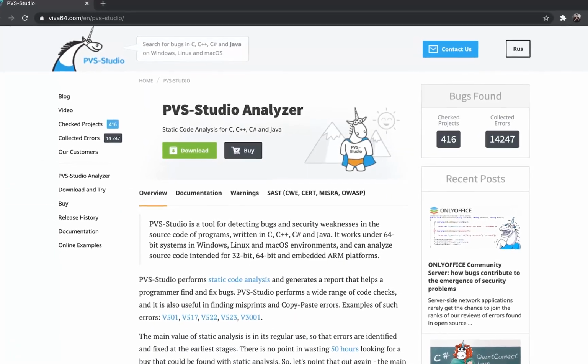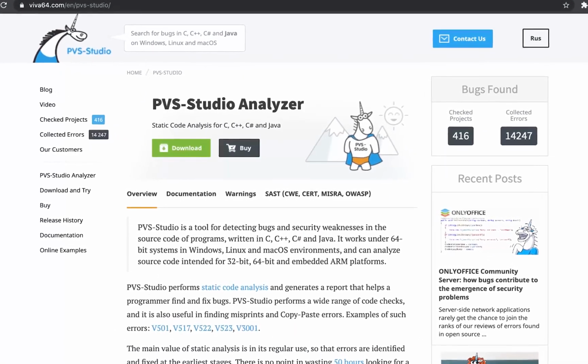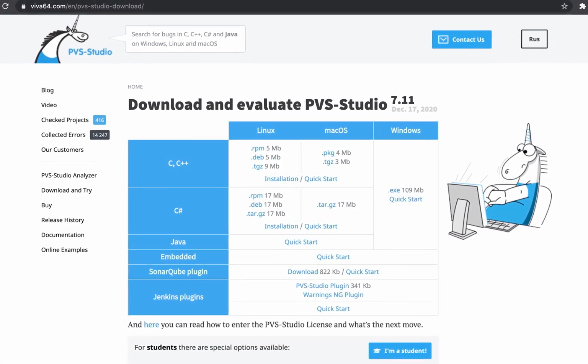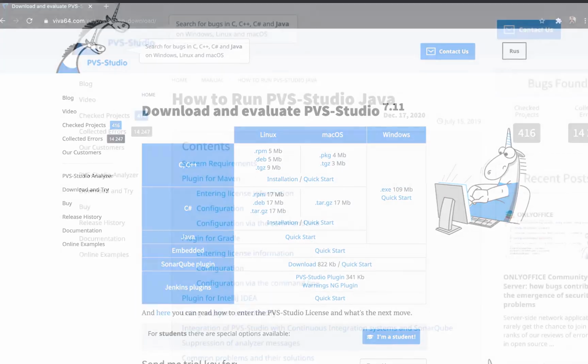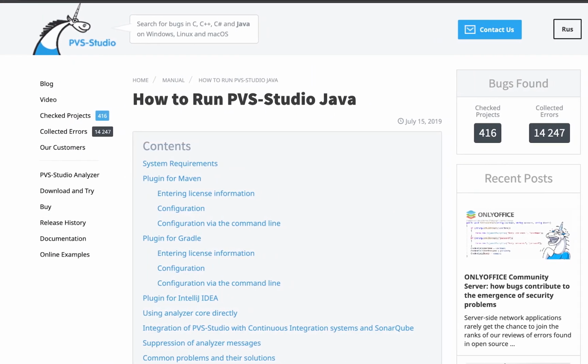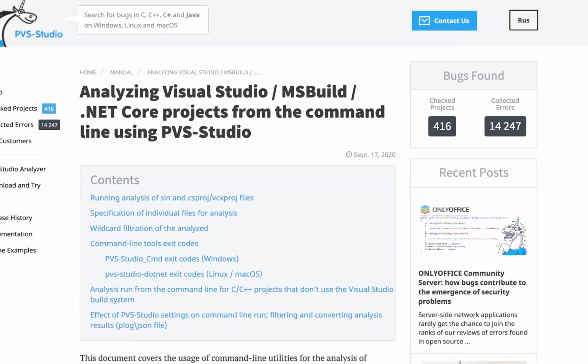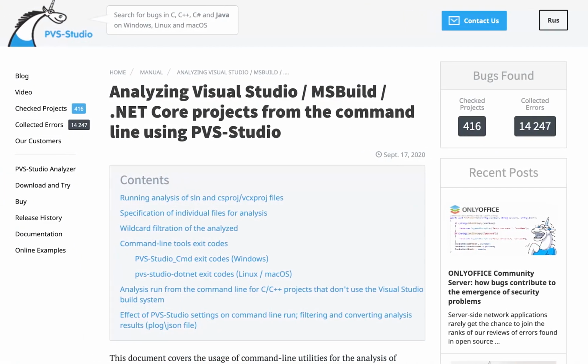The first thing that you need is the plugin itself. And you can download and install it very easily by following the documentation. The link is given in the description of this video. So once you have PVS-Studio ready, you can perform the analysis.